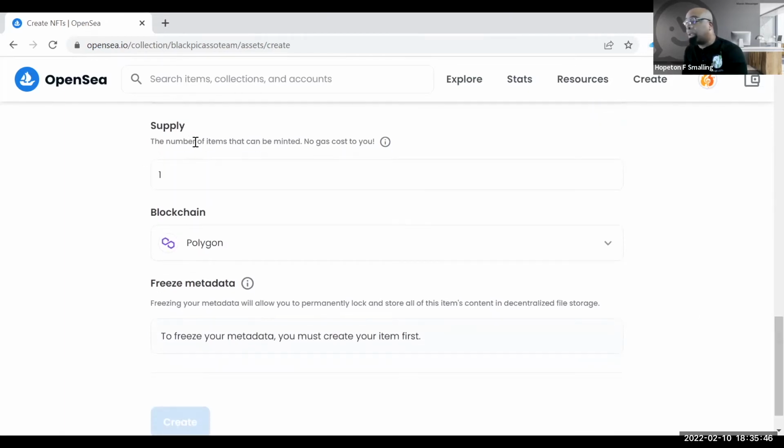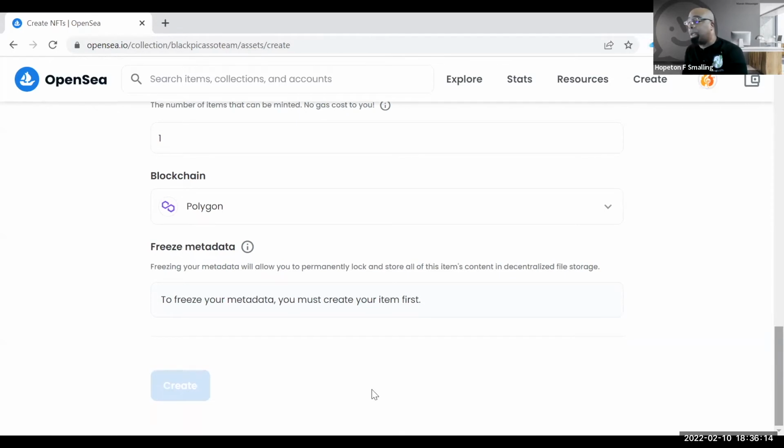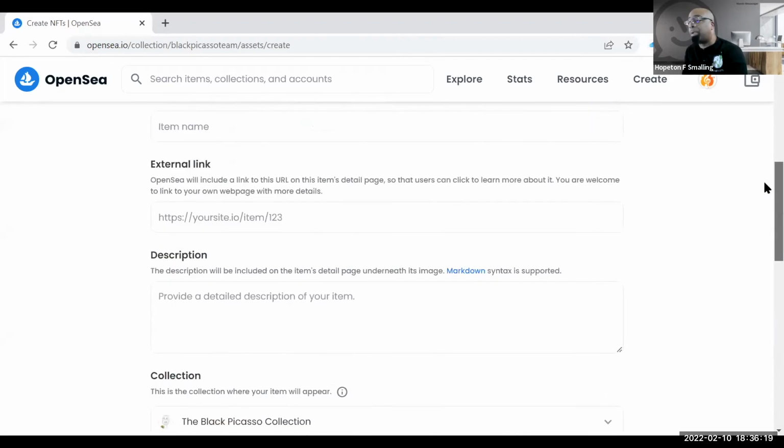Usually the supply is 1. Why? Because it's an NFT. NFT means that it's non-fungible. There's nothing else like it. It's very unique. As you saw, I created uniqueness by changing different variations of background, the words, and the eyebrows, right? So each one of my items is a one of one. It's on the Polygon blockchain, as I told it for the collection. And there we go. Then I would say create, if I wanted to walk through that.